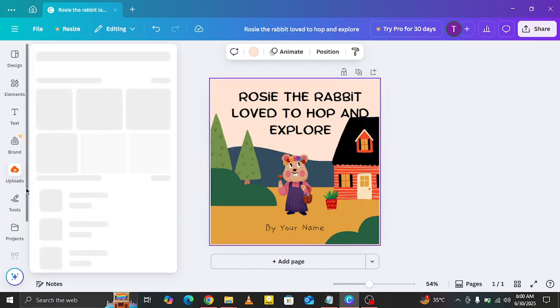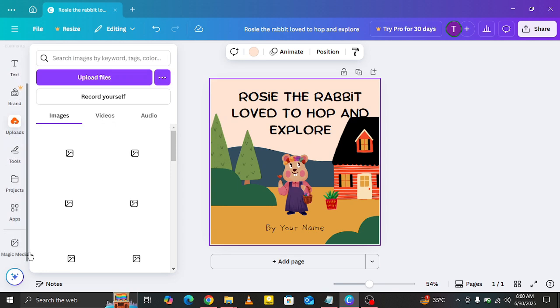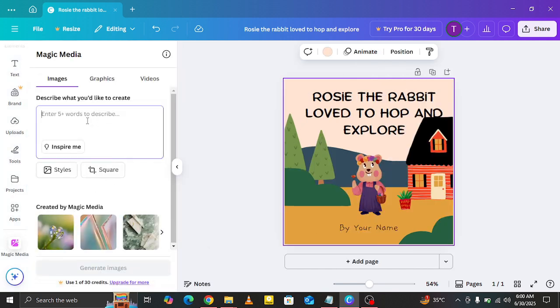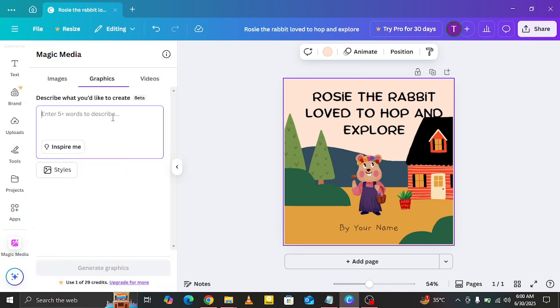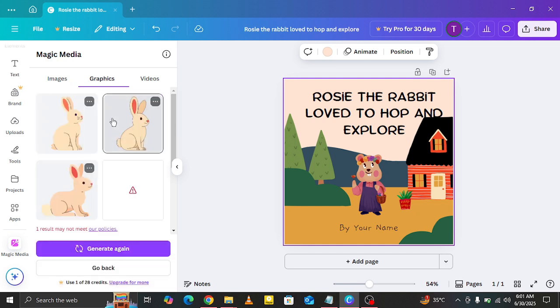Time to add images to match the story. Open Canva in another tab and use the Dreamlab feature from the sidebar. This is an AI image generator. For example, since my story is about a rabbit, I'll type "Create a rabbit for a kid's story" and click Create. Dreamlab will generate 4 images.